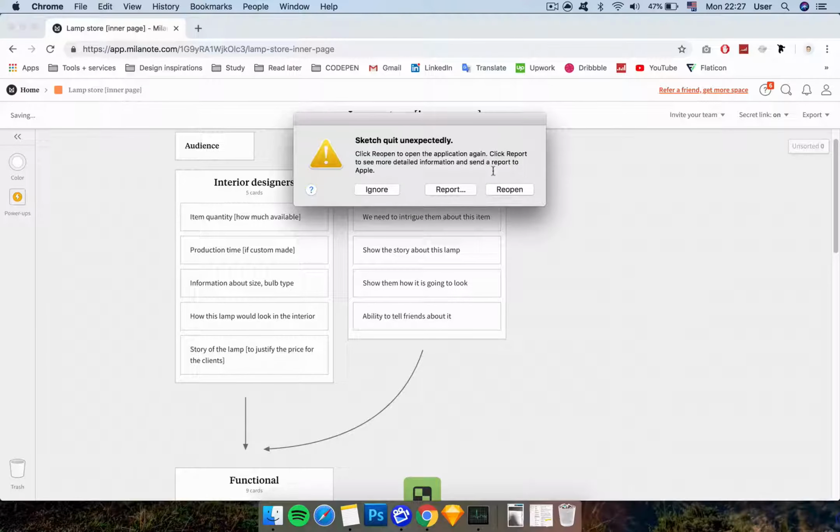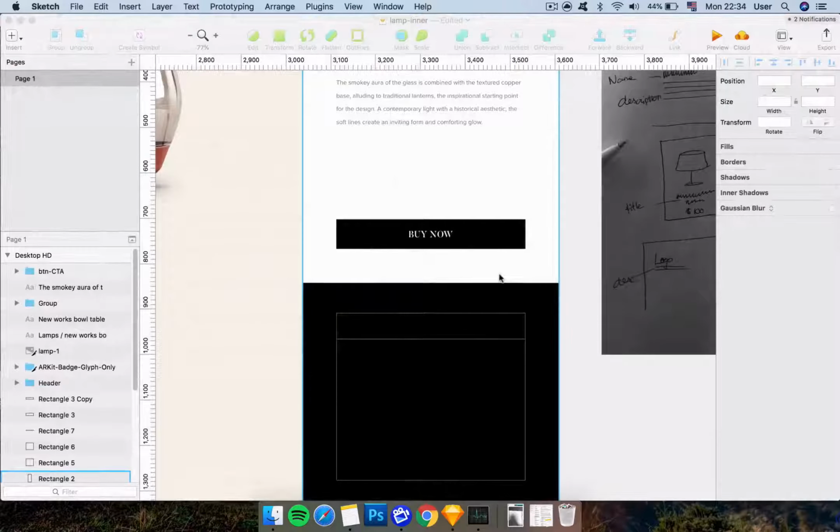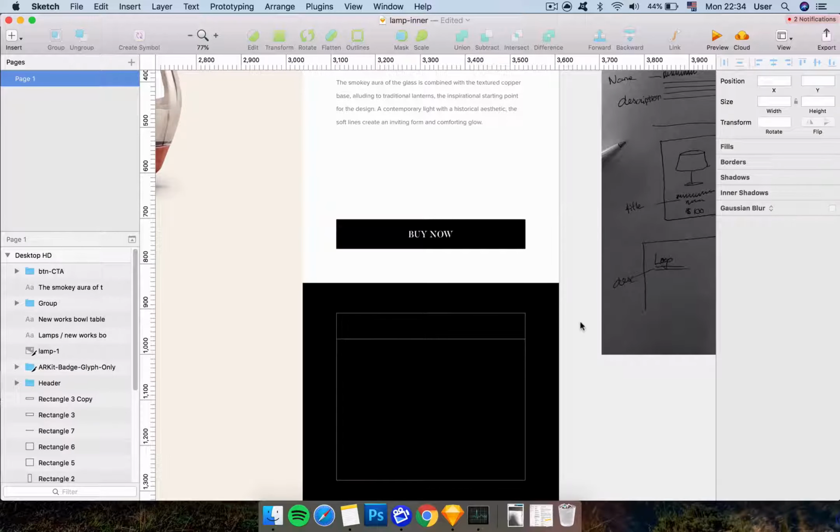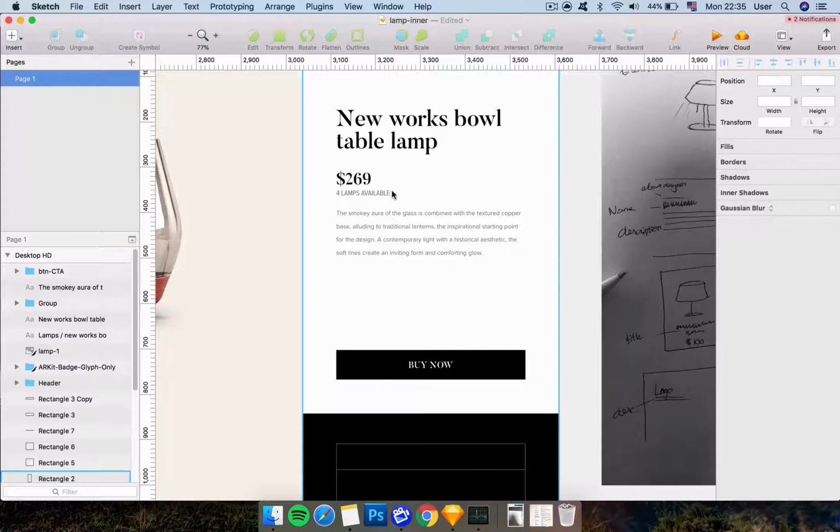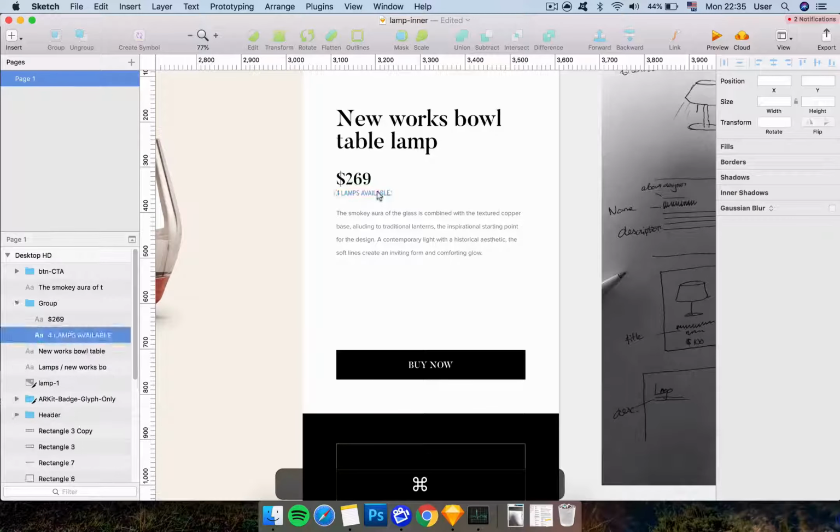Once again my Sketch crashed. If someone from Bohemian Coding is watching, Bohemian Coding is the developer of Sketch, please fix it, because it's super annoying. I'm redoing this recording for the 3rd time in a row, and all the time it crashes.